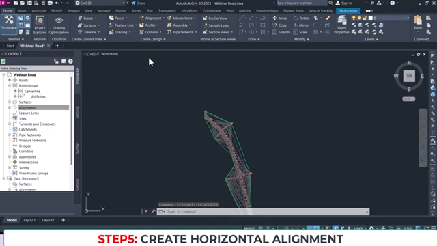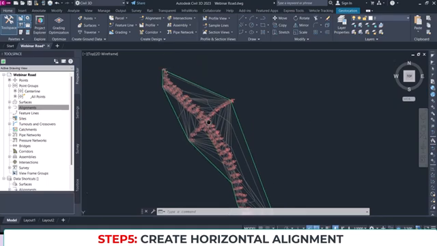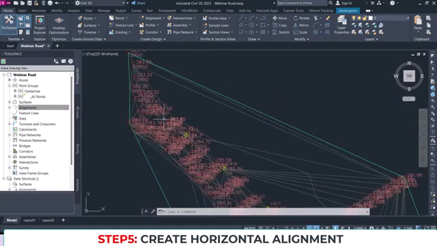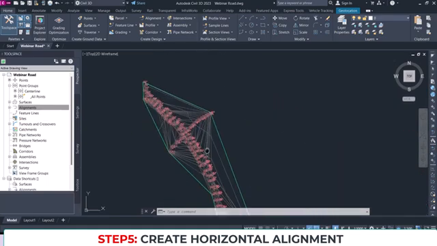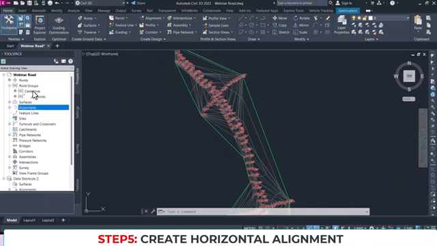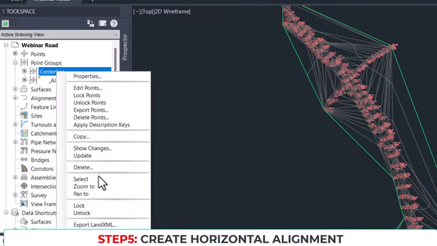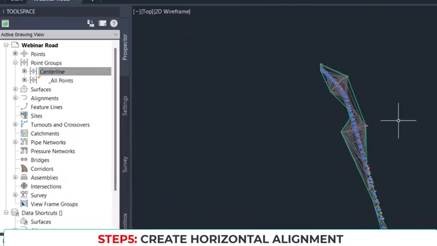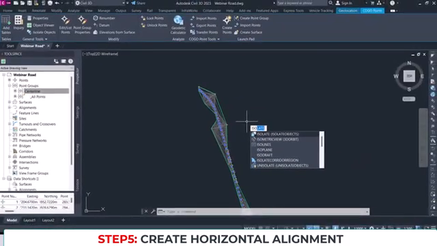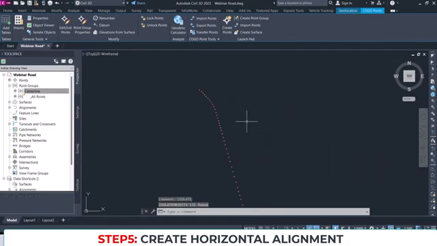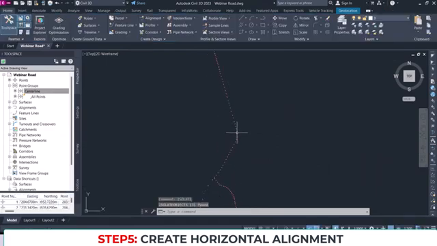Okay, so let's quickly go to design our alignment. Before we do that, remember I'm going to be working on the center line only. We created a group for our center line, so let me select that group and isolate it. Let me select my center line and then isolate it. Great, I've just isolated my center line, so I'm going to have less disturbance while designing my alignment.